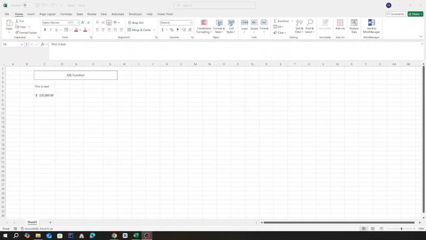So in today's video we are going to talk about a very simple Microsoft Excel function that is called the ASC function. So what exactly does this function do? Pretty simple, it changes a full-width double-byte English or Katakana character within a string to a half-width single-byte character. So if we talk in simple terms, it won't have such an effect on texts.